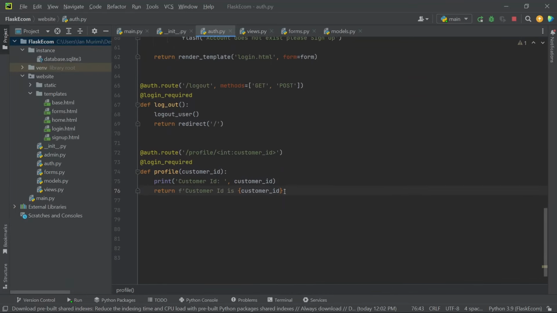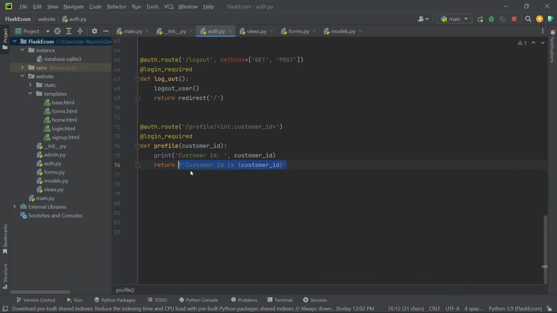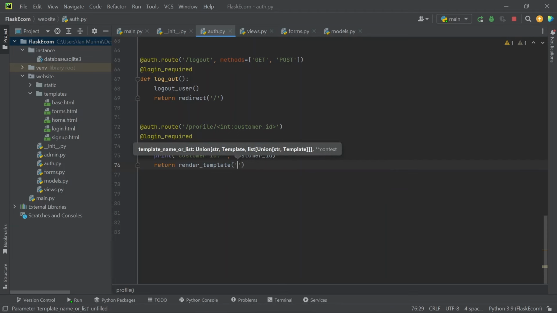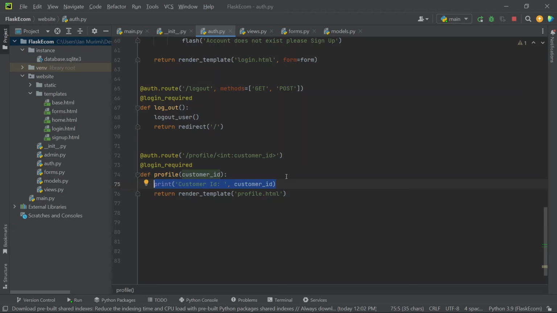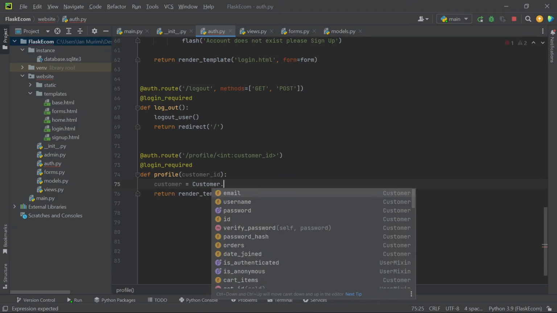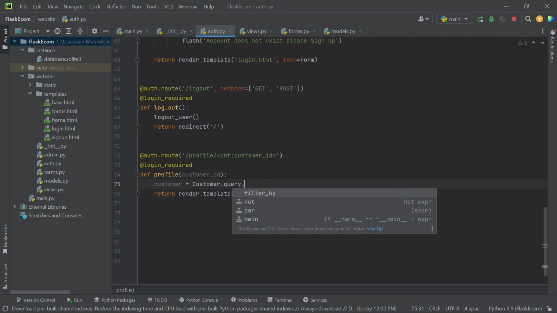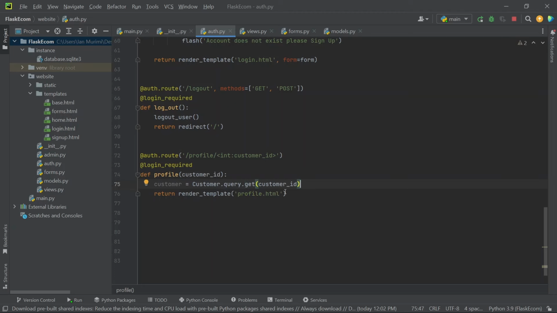So instead of returning this text, we need to return a profile template. So I'm going to return render_template profile.html. We don't need this, so I'm going to delete it. And I'm also going to fetch the customer so that we can display their profile. So customer equals Customer.query, and then we get them by the customer ID. And then I'm going to pass the customer here.